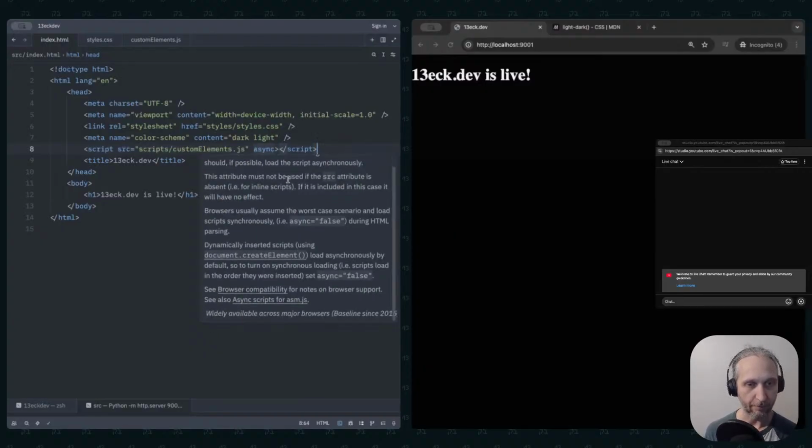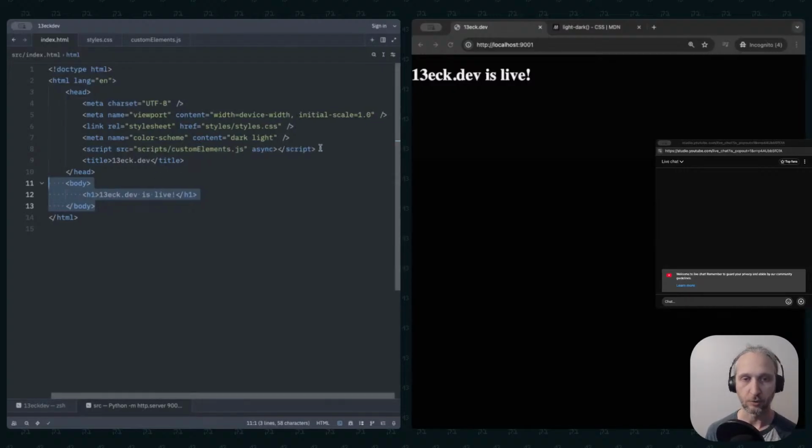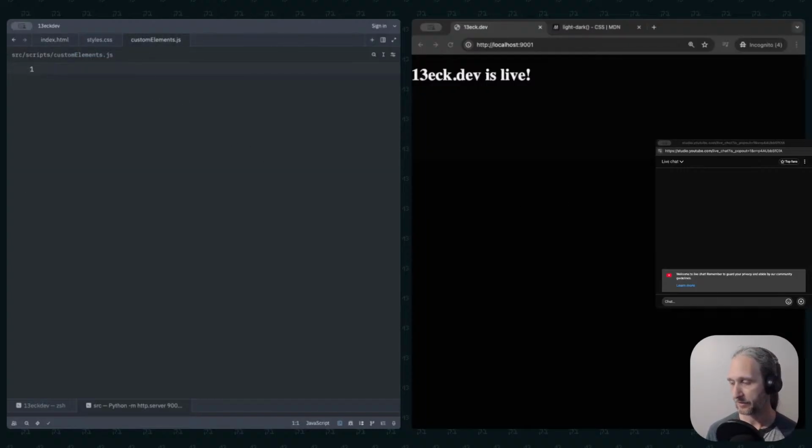If you use defer, it'll wait until the body's done loading, and if you set type equals module, it'll pretty much do the same thing. But since I'm just making custom elements, it just needs to load whenever it's ready. And this is actually, hold on one second. Sorry about that.